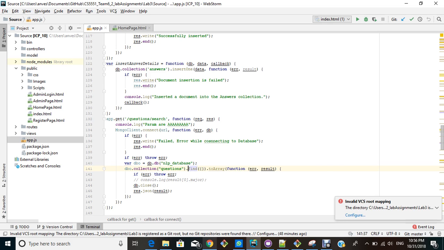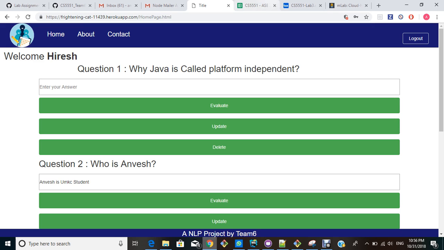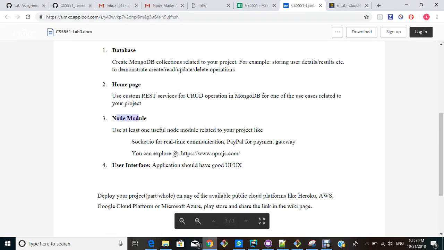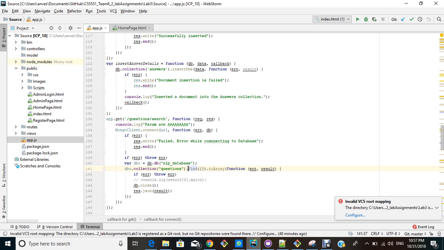And next, after this CRUD operation, I need to show the node module part. It will be explained by my partner Prakash. Over to you. Hi, this is Prakash. Here, my partner is creating a node module.